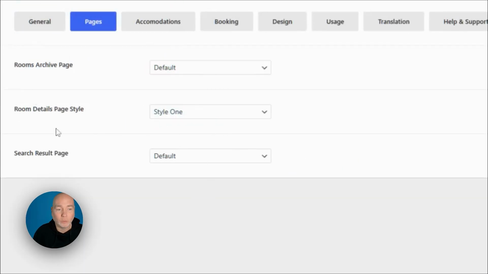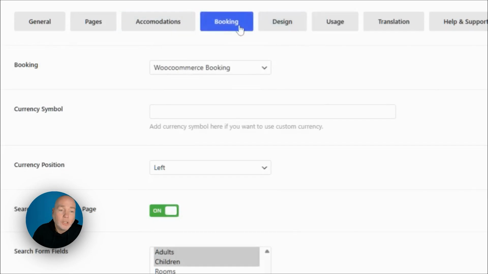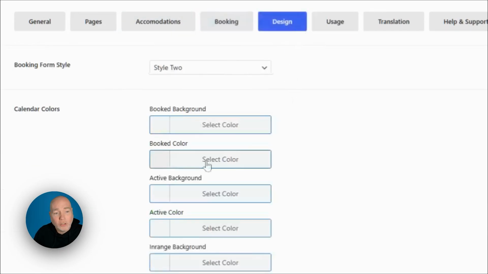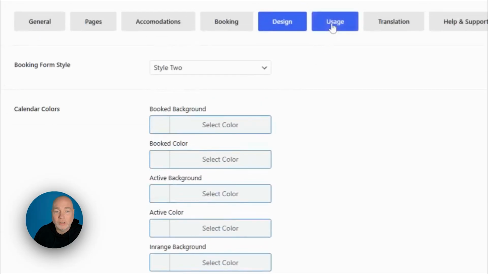You have options around which pages to show. Most of this stuff you're actually not going to need because this is just setting up. But if you want to change some of this, you can do. You've got options for your booking, so the booking platform, currency, that kind of stuff. You can also select the design. So what kind of colors do you want to use? Make sure it's in line with your brand.